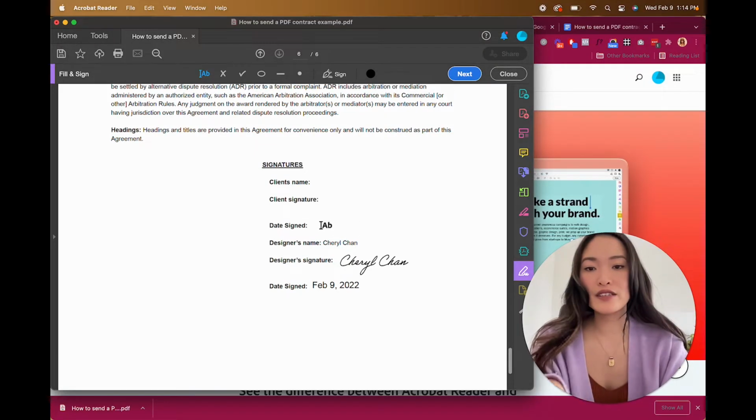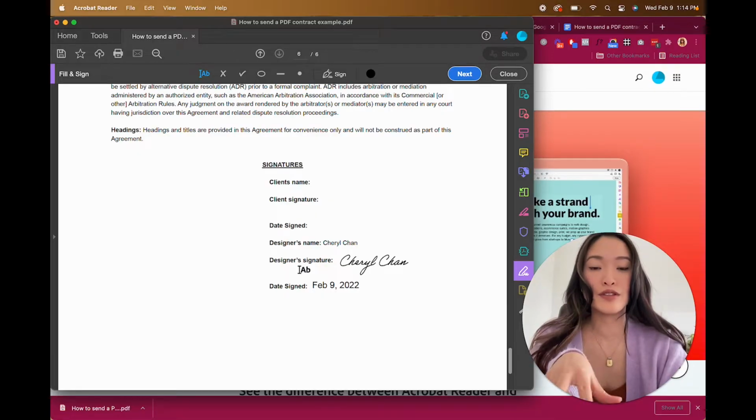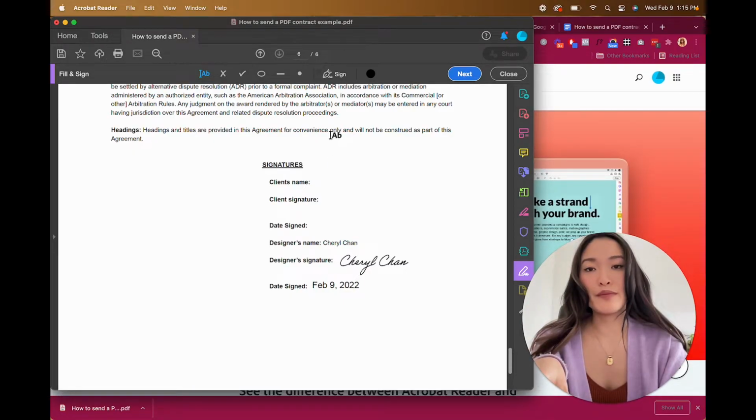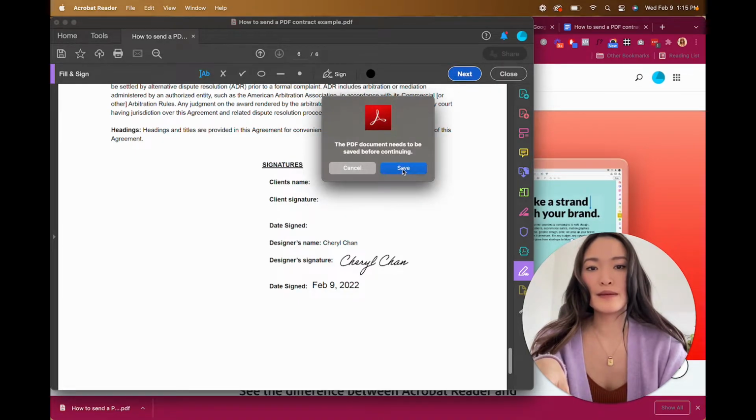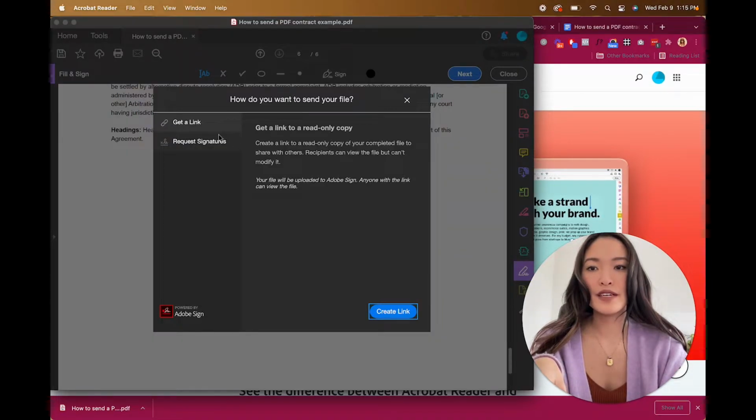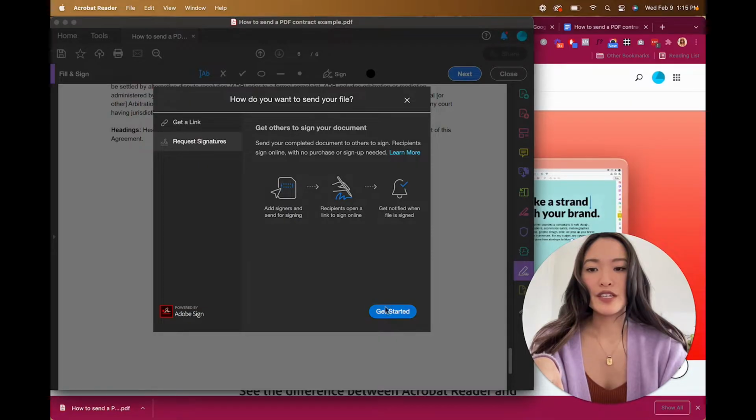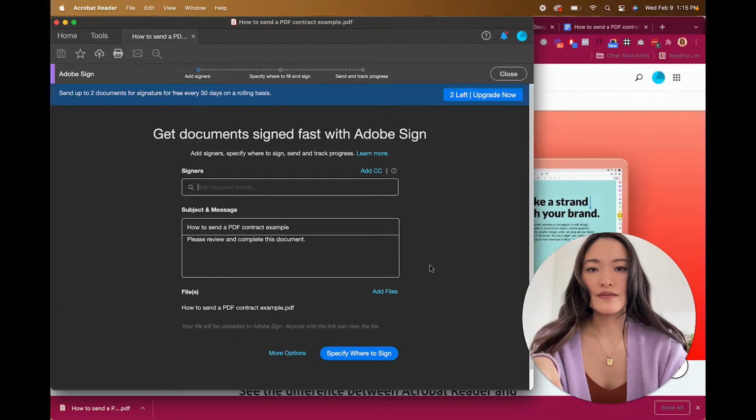Let's say everything that you need to fill out is filled out on this contract. Now you need to send this, or tell the PDF document which areas need to be signed by your client. So you're going to click on next, save, request signature, and then get started. So you can see up here that there's 2 left. So for every 30 days, you get 2 documents to do this.